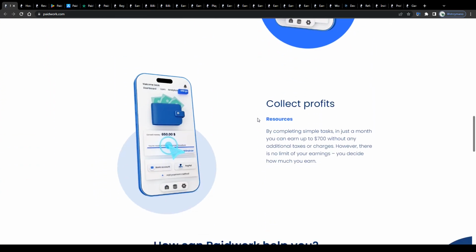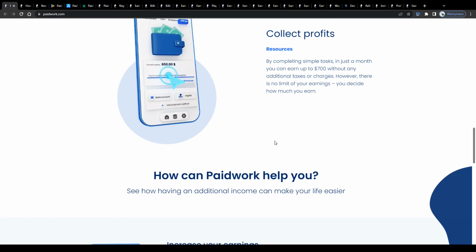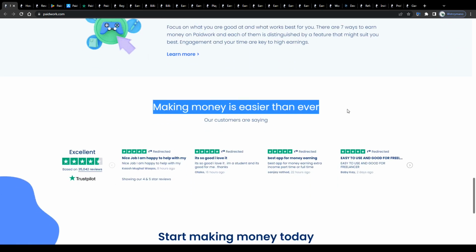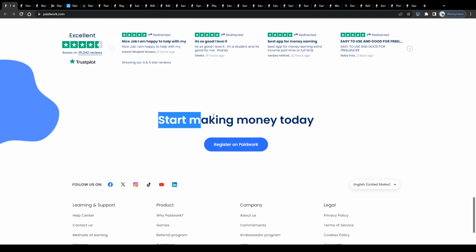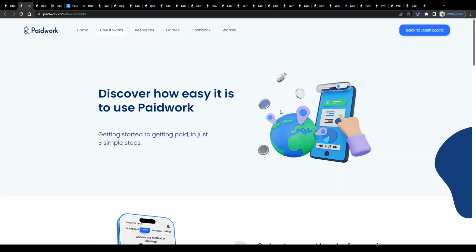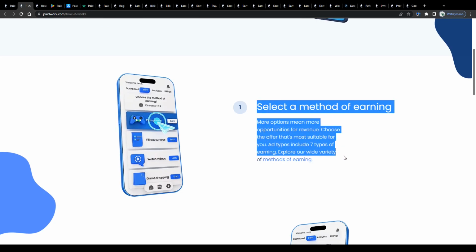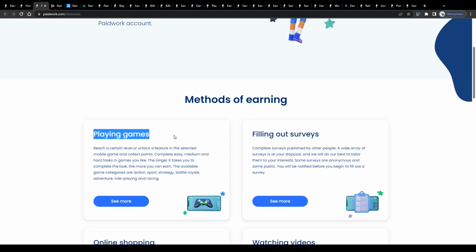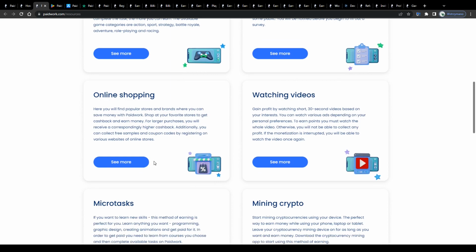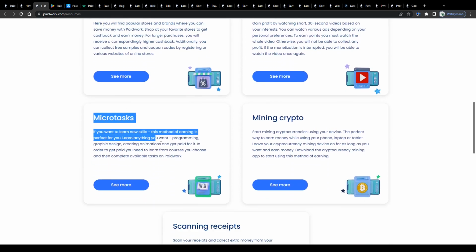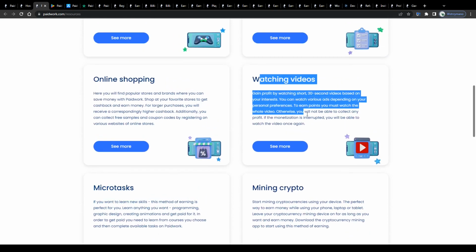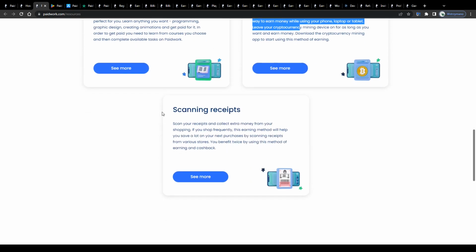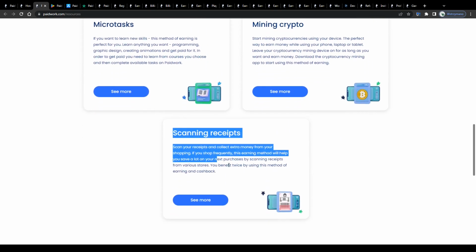Yes, it is true, signing up on Paidwork is entirely free, guys. There are no sign-up fees and no hidden costs to fear, like monthly membership fees, for example. Users can sign up from anywhere in the world and use the Paidwork app to earn money in their spare time through earning methods such as playing enjoyable mobile games, filling out surveys, shopping online, doing offers and microtasks, and even watching videos, as well as mining crypto. They added that feature just recently, and scanning receipts.